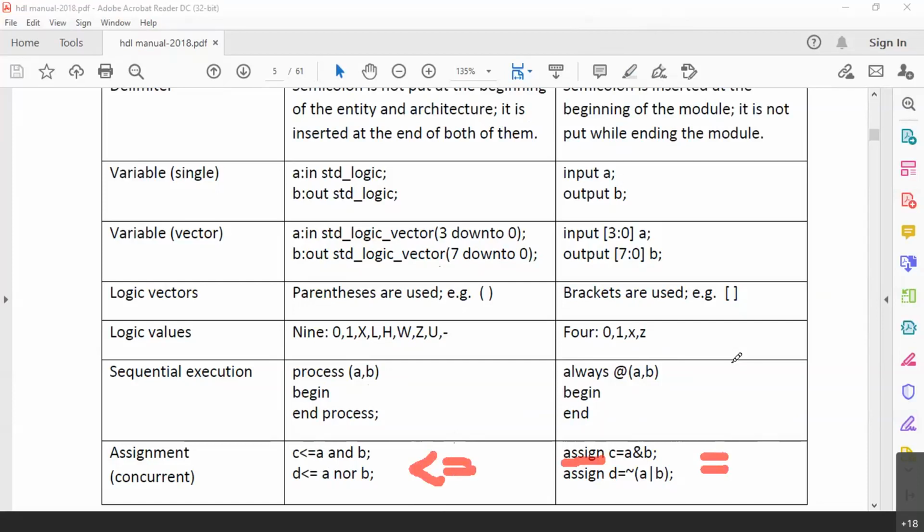I'll give an example here. In VHDL, entity is separate and architecture is separate, and there can be multiple architectures. Each architecture is capable of understanding the assignment statements on its own. Whereas in Verilog, we don't have entity and architecture. We have only module and end module. In between them, we can have a concurrent execution and a sequential execution. Whenever we have a concurrent execution, we have to specifically say assign. Whenever we have a sequential execution, we do not say assign.